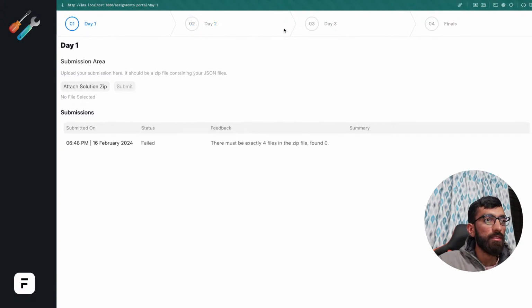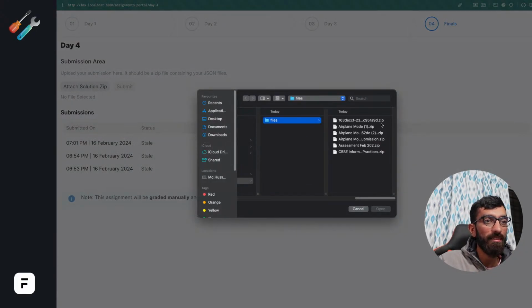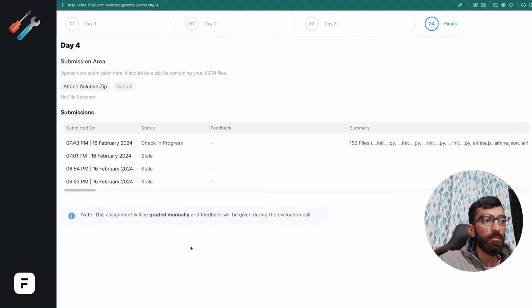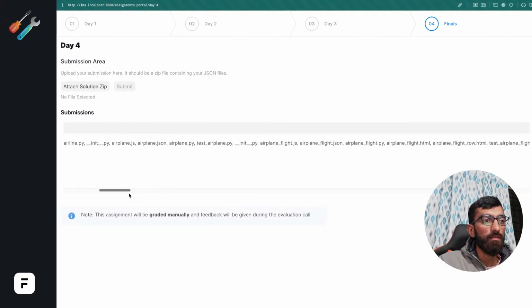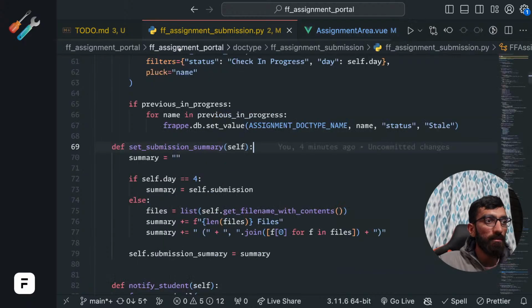But yeah, all were marked stale because of my issue. Yeah, check in progress. Summary. What? 152 files. I specifically said in day 4 it shouldn't do that. Come on, bug, where are you?